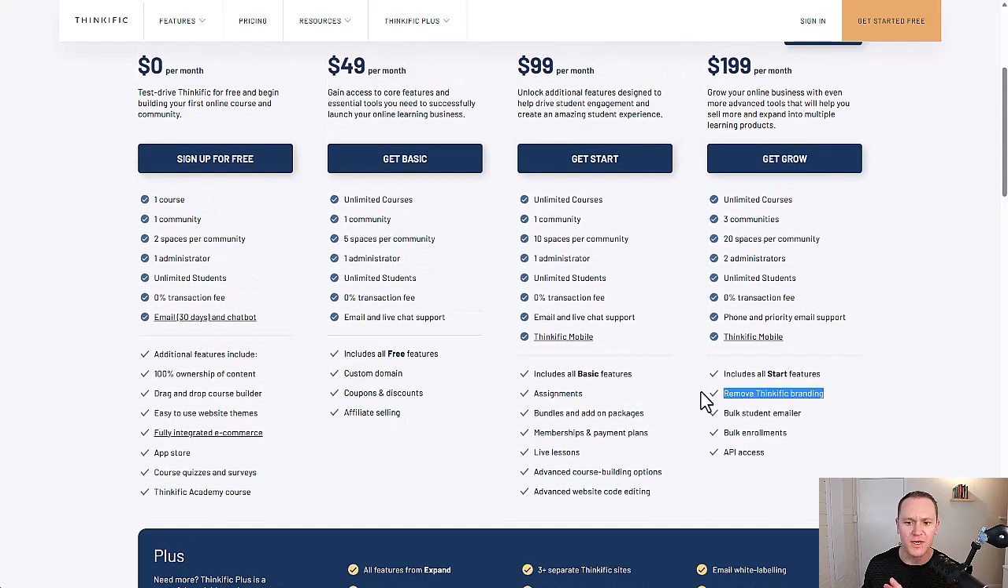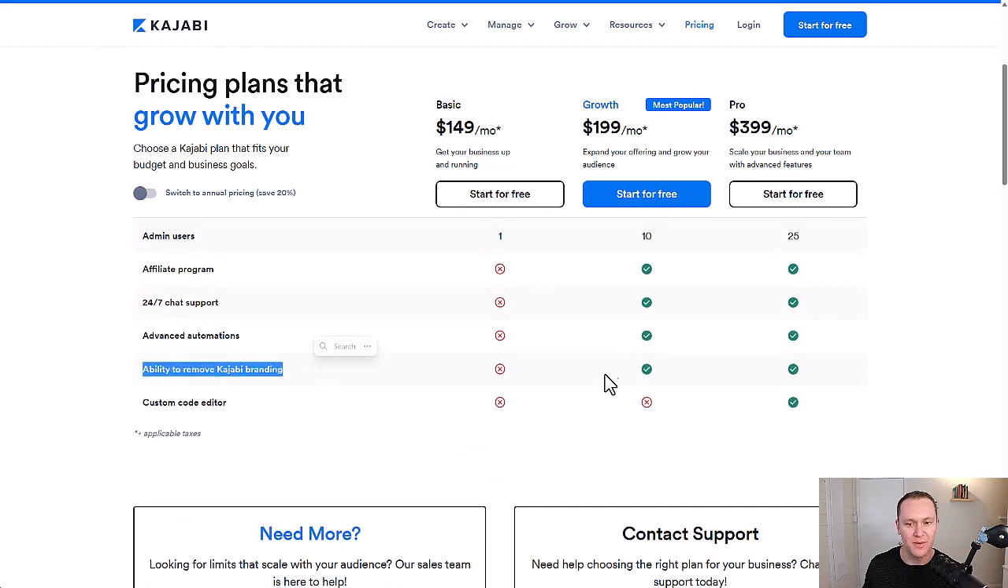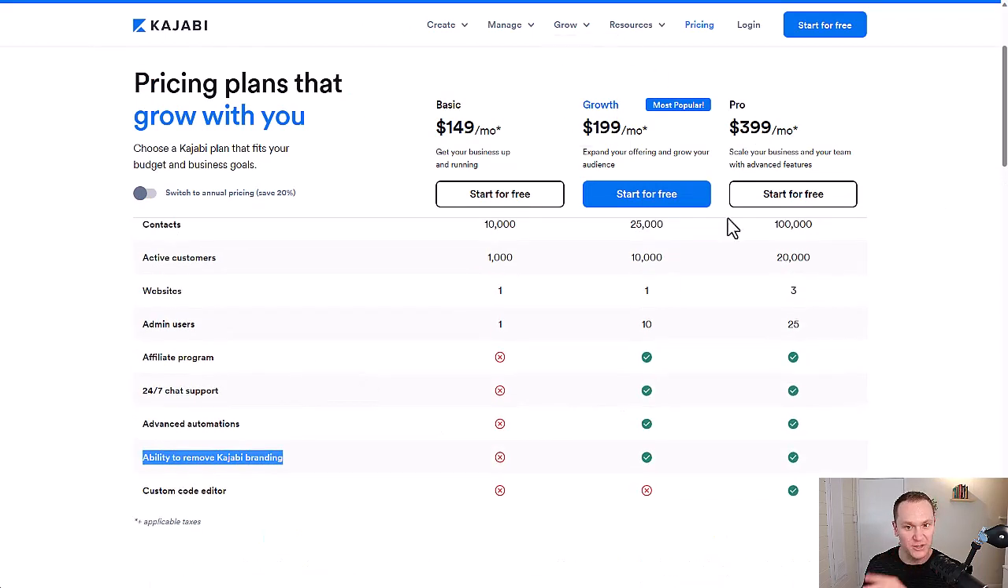You don't get to remove the Kajabi or the Thinkific branding until you're paying $200 per month. And that's the same thing with Kajabi as well. You have the ability to remove Kajabi branding. It only starts at the growth plan. So I'm on the growth plan.